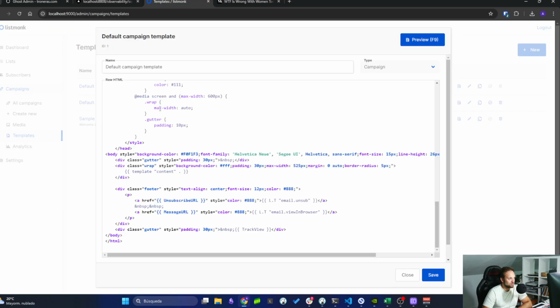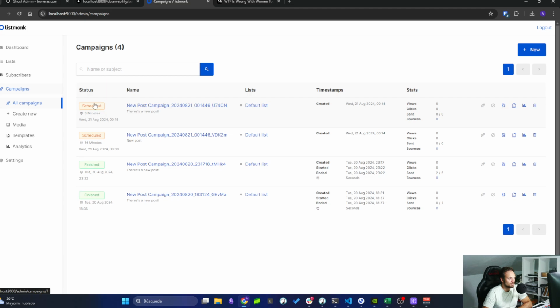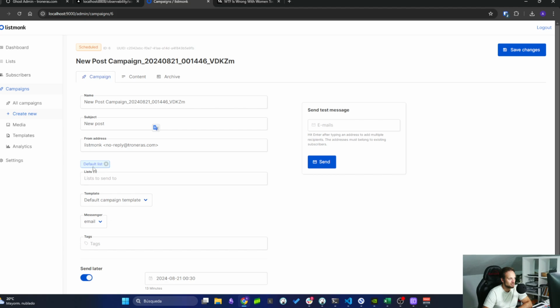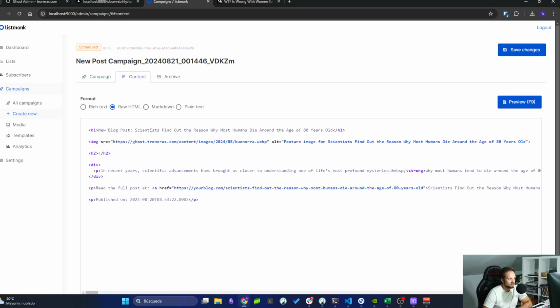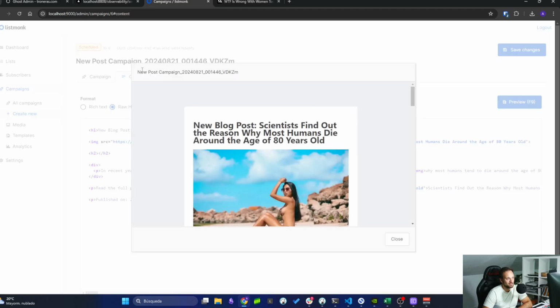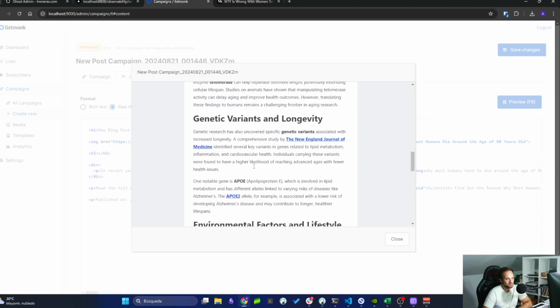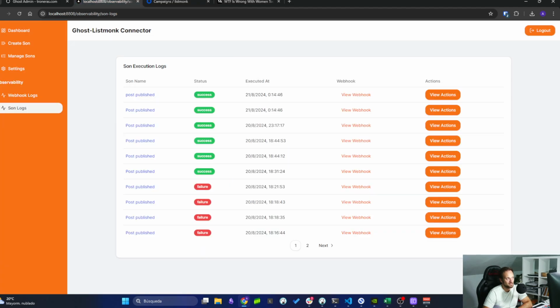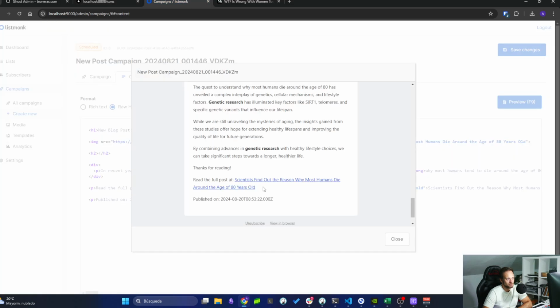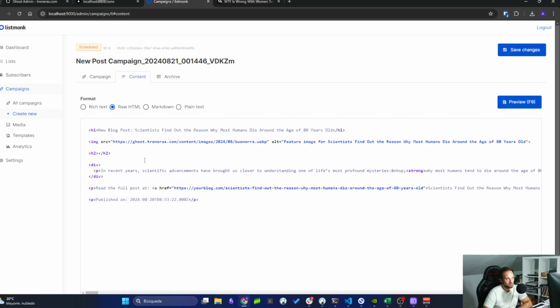So yeah, now if we go back to Listmonk, I can see that there are 2 scheduled campaigns, both different. They have different names. You can see that it appends here the time with a random name to make it different. And yeah, I can see where this one is going to be sent. I can see the content. In the preview of the content, I can see that it has used the template that I have set here on the songs. Okay, so yeah, in a few minutes it will be sent, and it will be received by the subscribers that are there.